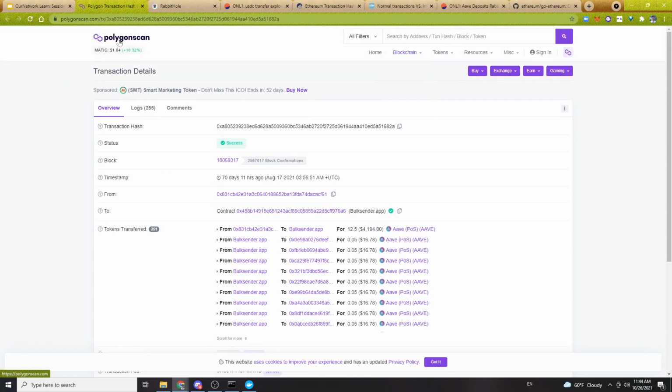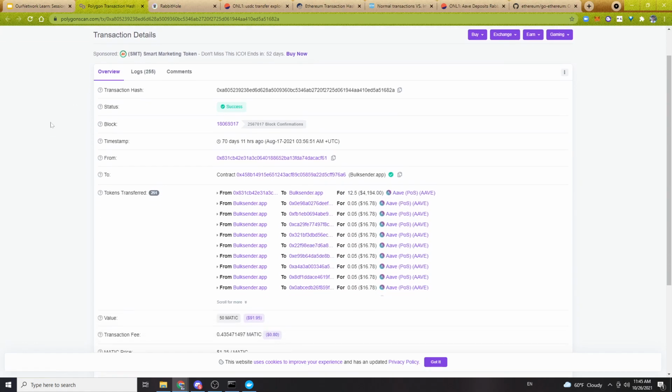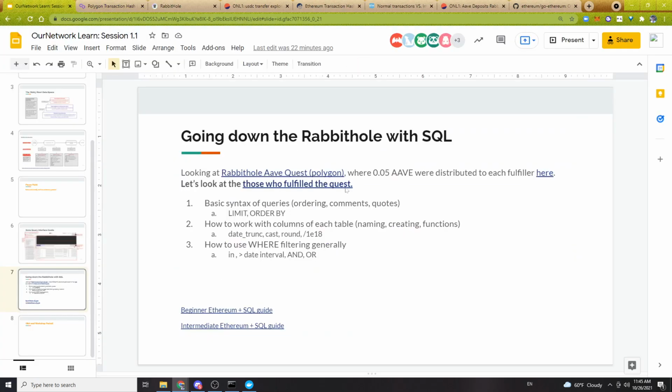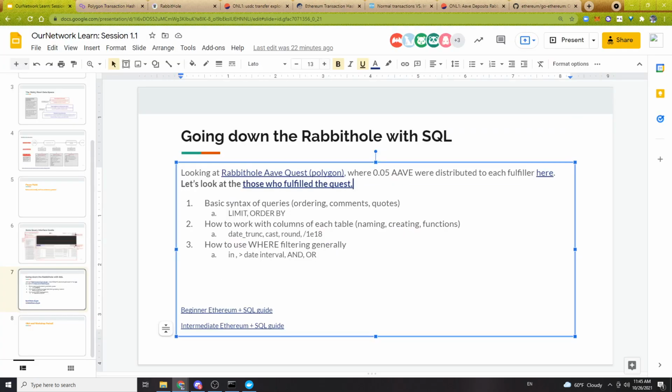If you're wondering why this is Polygon scan instead of Ether scan, just imagine Polygon is Ethereum at this point. I won't go into the nuances, but anyways. So we want to look at the fulfillers of the quest, right?